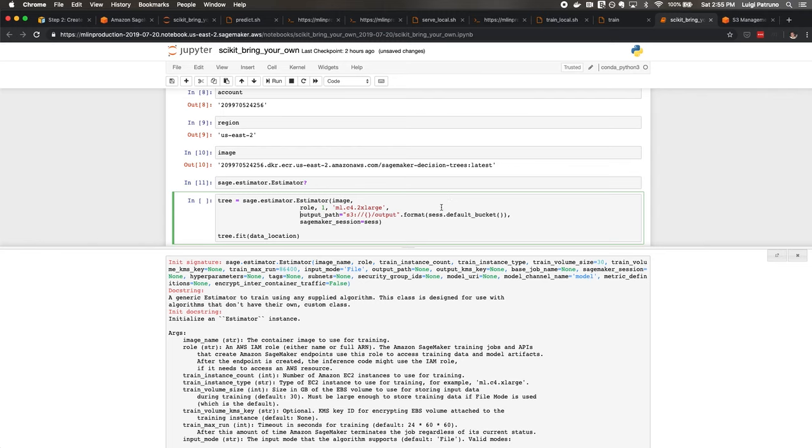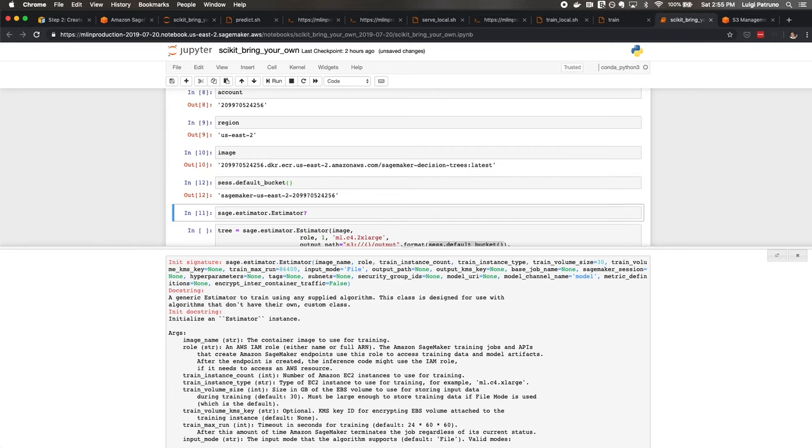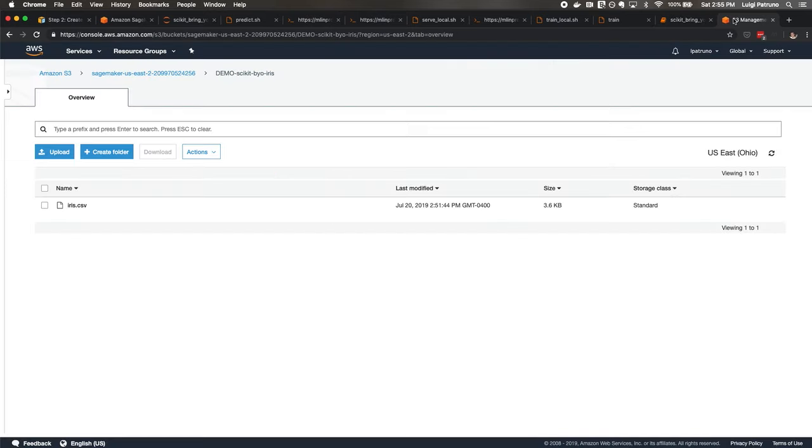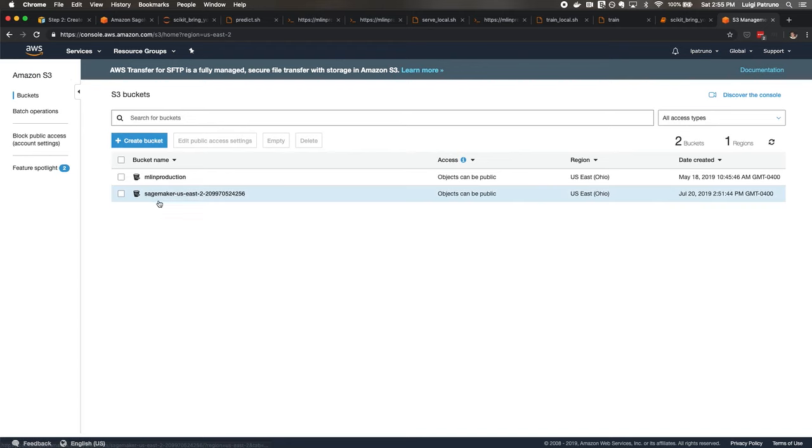Notice that we can just call the default bucket from our SageMaker session that we started earlier. And in fact, let's actually call that so we can see the output. Right? And this is the bucket that we see here, and that's the very same bucket that we created in our earlier call, and it's this one right here.